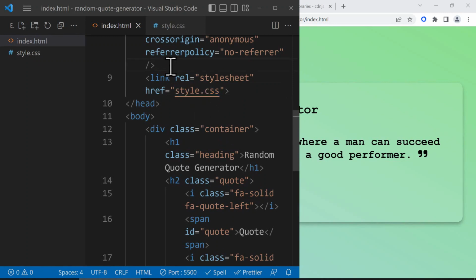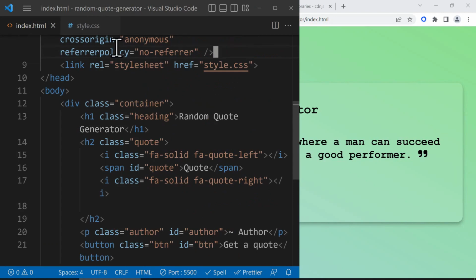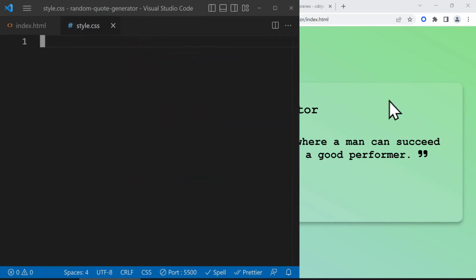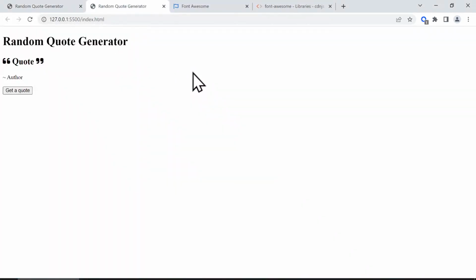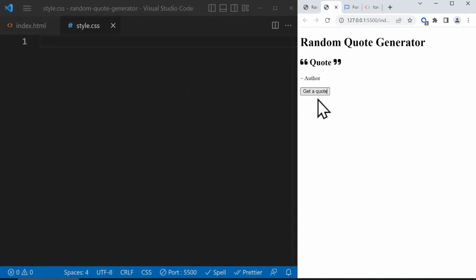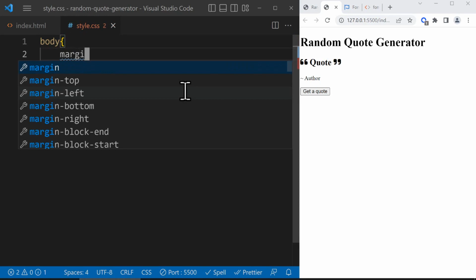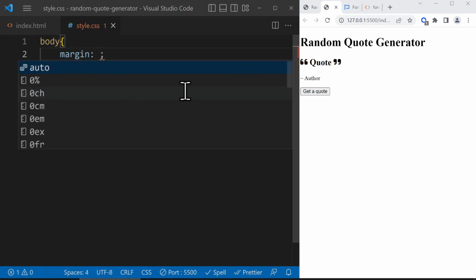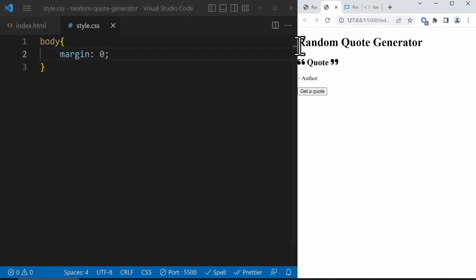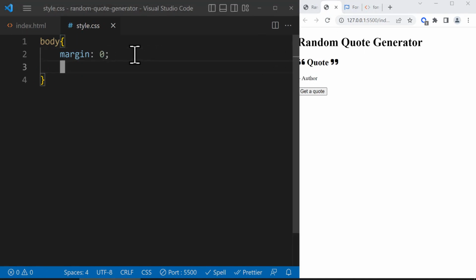So let's close the Explorer section using Ctrl-B, and we go back to style.css, we bring our website to the right side so we can style it and see the changes in real time. The first thing I would like to do is to style the body section. So we just write body, we open a set of curly braces, and the first thing I want to do is remove the default margin, and we set it to be 0. So let's refresh, and you see that there is no margin anymore inside the website.